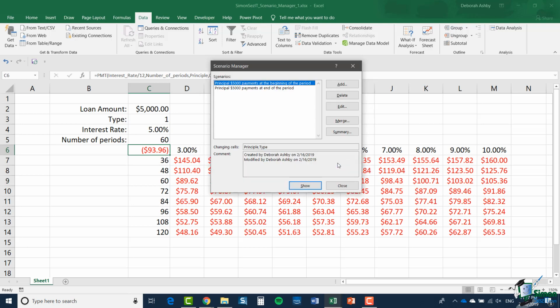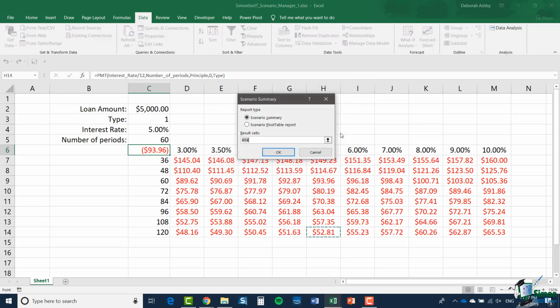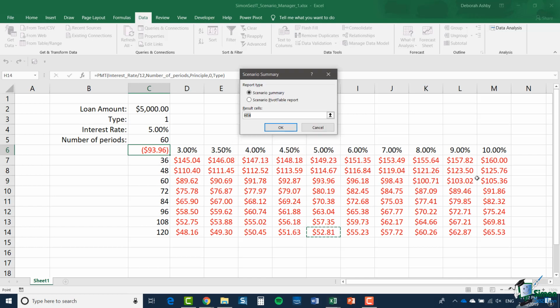The final option is a very useful one, because one of the things you may have realized is that although we only have two scenarios there, you can't actually look at both of them at the same time, which makes it hard to do a comparison. But if you click on Summary, you get two options there. One of them is to produce a scenario summary, or you can create a scenario pivot table report, and I'll leave you to experiment with the pivot table report. In the summary, you can select one or more cells to show.